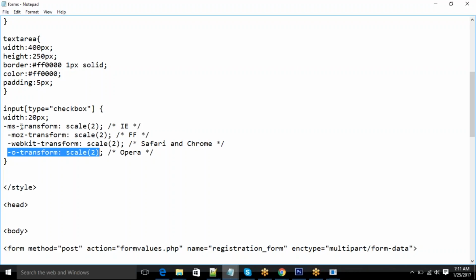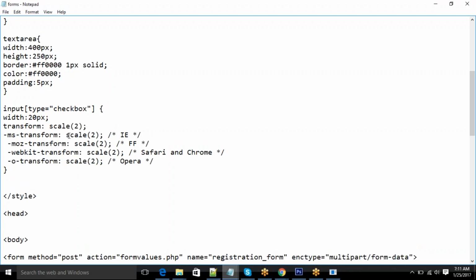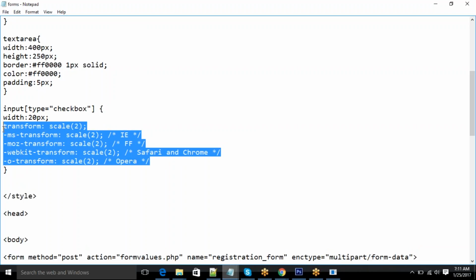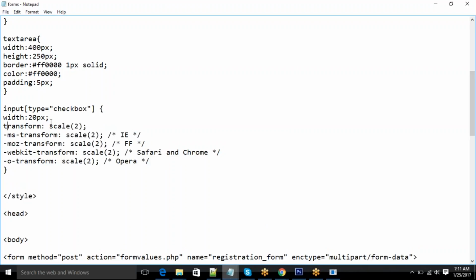But by default, there is a transform also. You need to put the default transform for the normal, regular, latest browsers, I mean, latest version browsers. So this will resolve most of the browser compatibility issues, but still there are some. One second, someone is saying something.